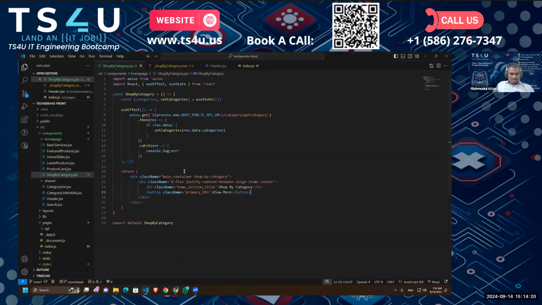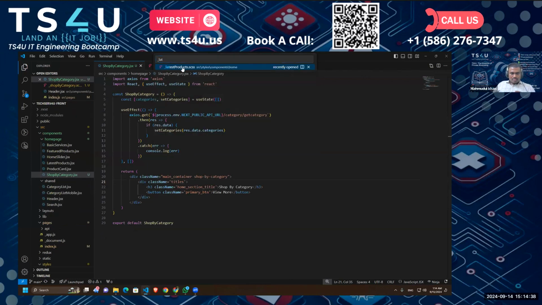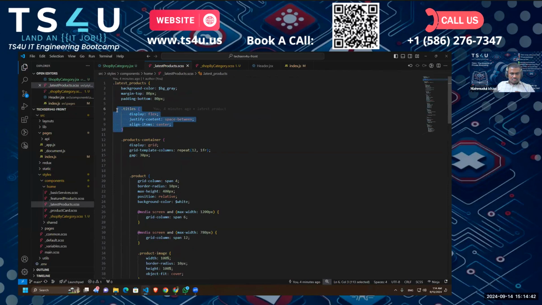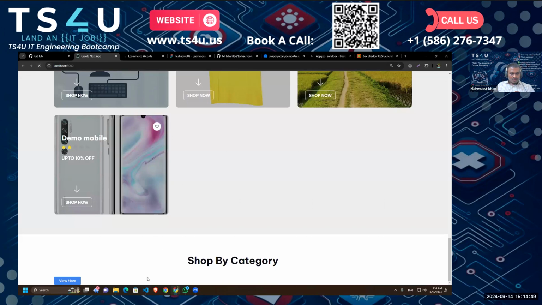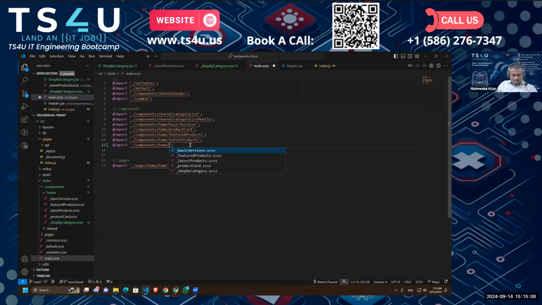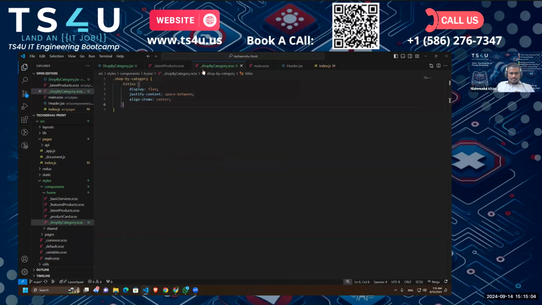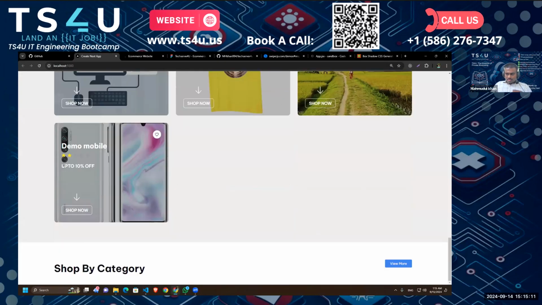Okay, we have everything. And then this is not going to work. Let's copy it. Where is it? Inside latest product, right? So let's copy this one and just paste it here. Okay, so sorry, we have to also import it in our main.scss, right? It won't work. Shop by category. Okay, so here it is.